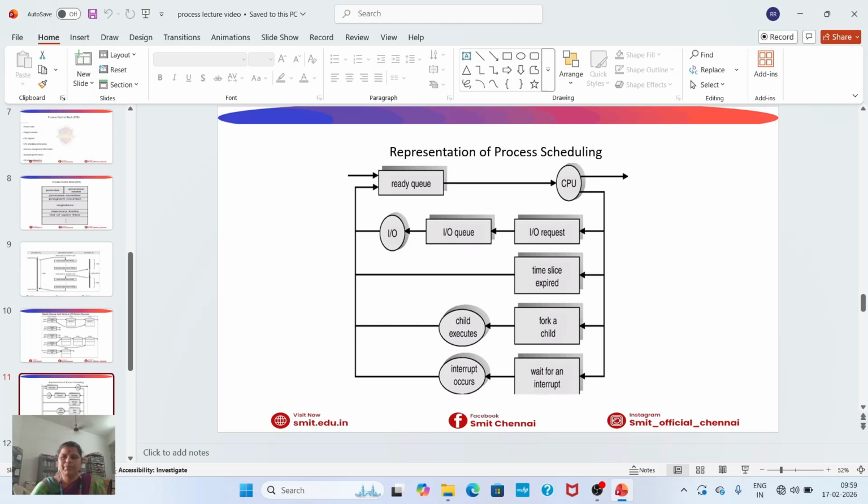Wait for interrupt. Wait for interrupt means the process waits for an event. It enters the waiting state. When the interrupt occurs, it gets back to the ready state. An interrupt signals the CPU, and the waiting process moves back to ready. For example, P1 starts running. It requests the disk. It moves to the IO queue. P2 runs. The disk finishes. P1 goes back to the ready queue.